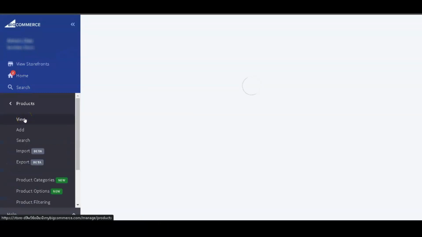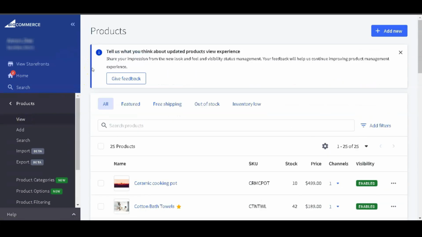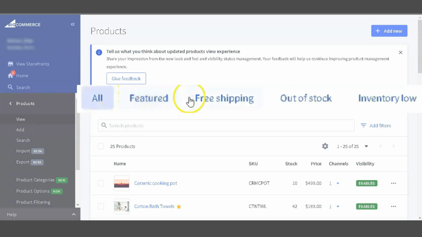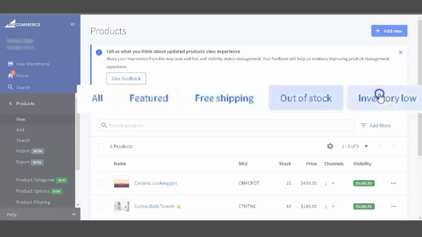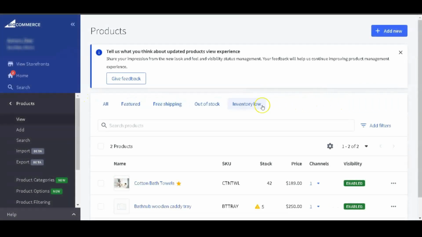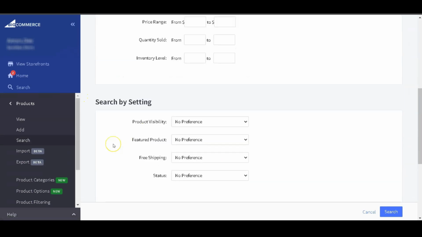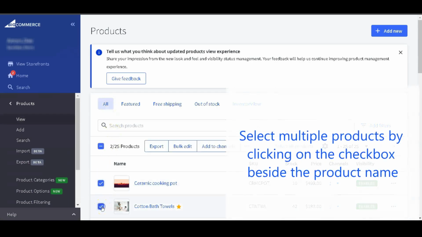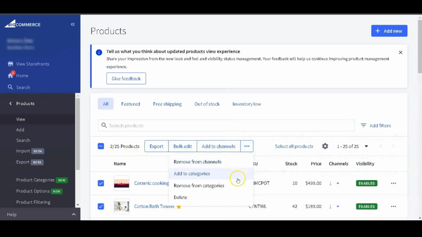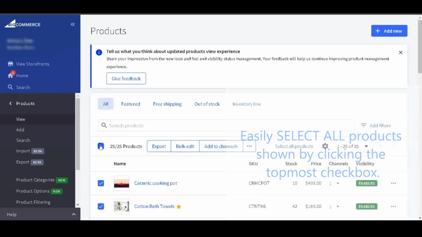To view all the products in your store, select Products, then View. At the top of the products list, there are tabs to quickly filter your products, which can be very useful when you have hundreds or thousands of products to go through. You can add filters to your search engine to do an advanced search of the products in your store. Select multiple products by clicking on the checkbox beside the product name. Click the topmost checkbox to select all the products shown.